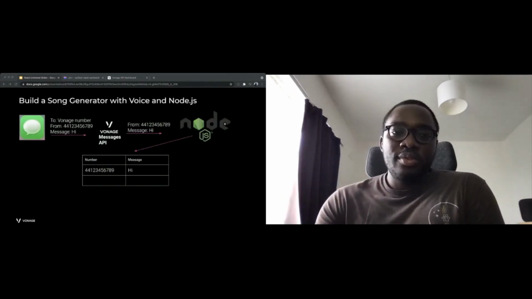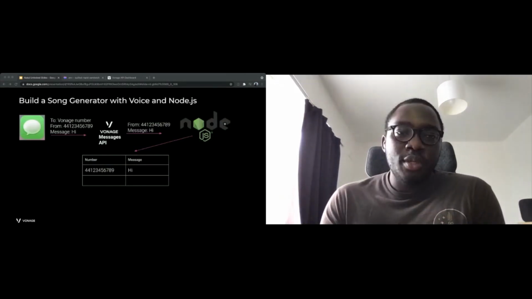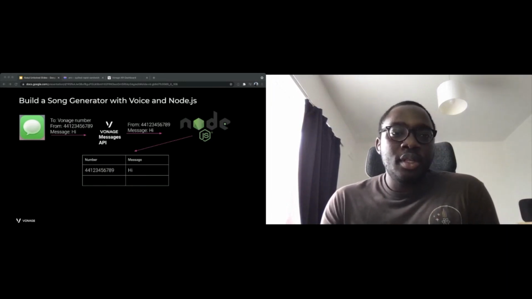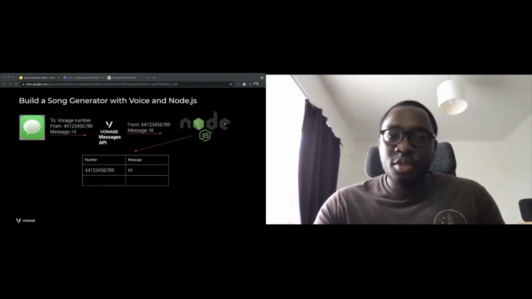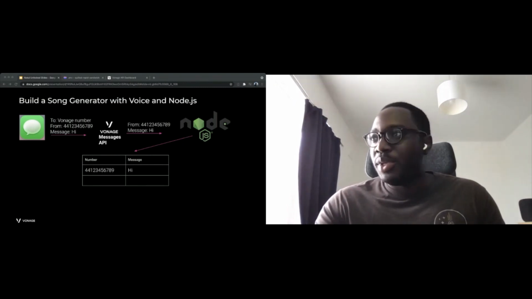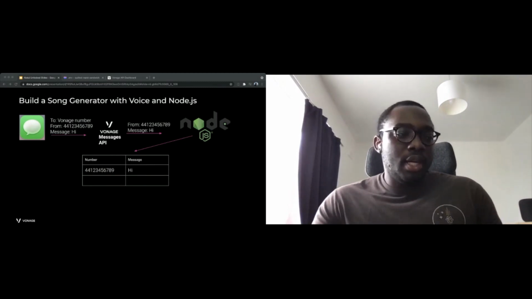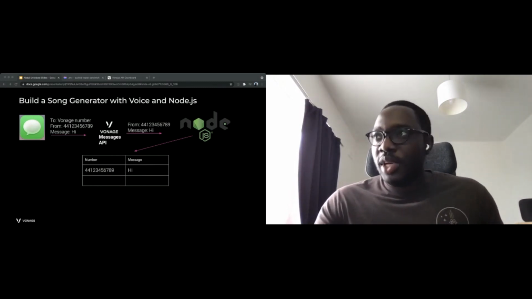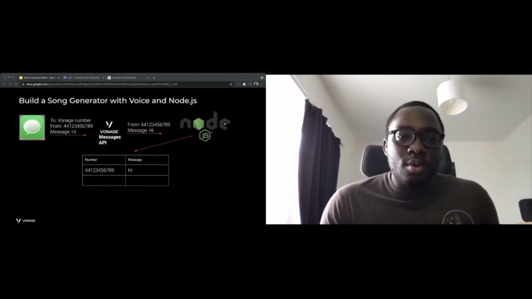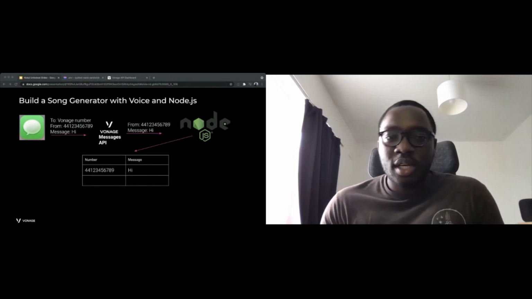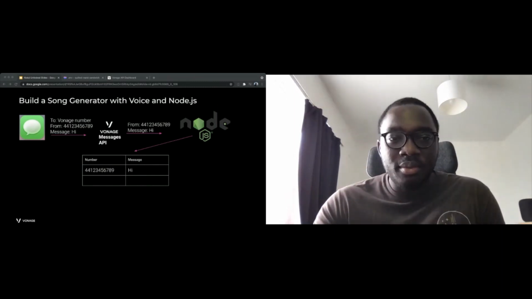So to further explain what we're going to be doing, to give you a high-level overview, you're going to have your messaging app. I think today we'll be using WhatsApp, but after the workshop, you can adapt it to use the SMS API or Facebook Messenger or whatnot. But you message your Vonage number, you say hello. So this is using the Messages API.